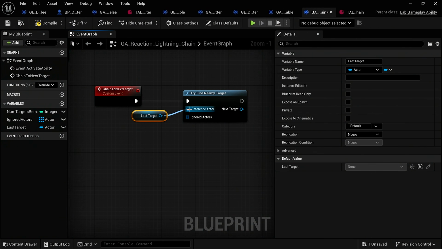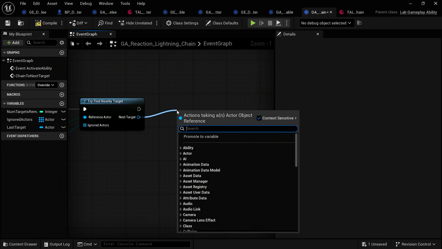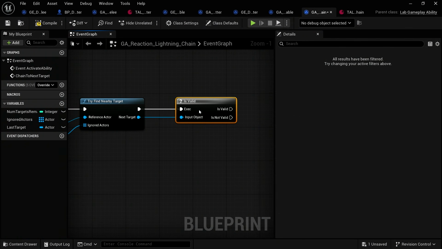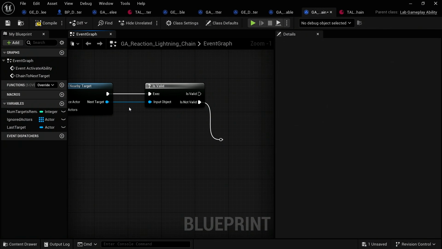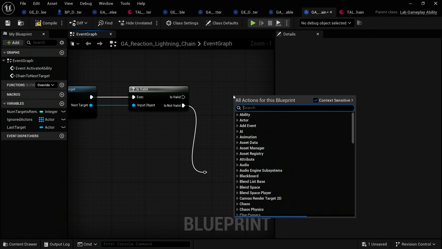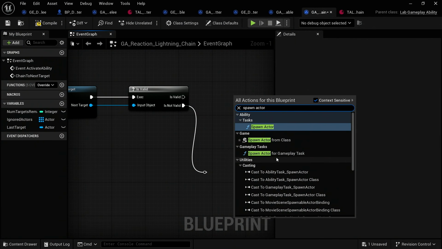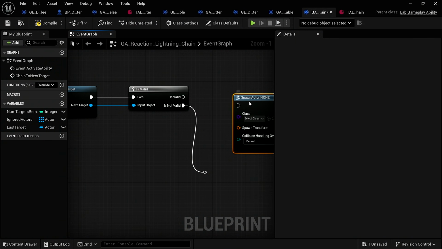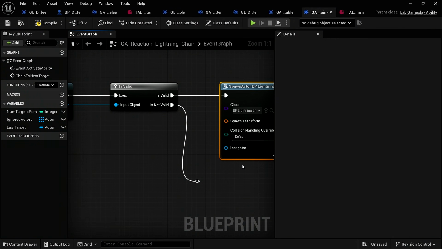So I'll pass in my last target here, the ignored actors. Now this thing can be null, so let's validate it first. Let's check if it's null or not. Is valid. If it's not valid, we will also do something later, but I'll get back to that. If it is valid, then I have a visual actor set up that spawns a lightning effect with Niagara over a spline. This isn't the VFX talk, so I won't show that, but I'll just spawn an actor of that class. Lightning visual, lightning effect.